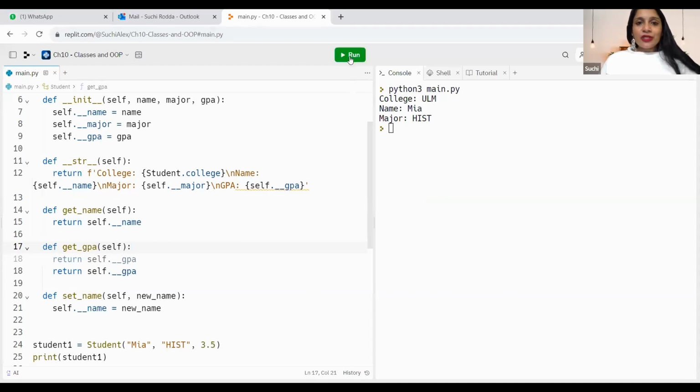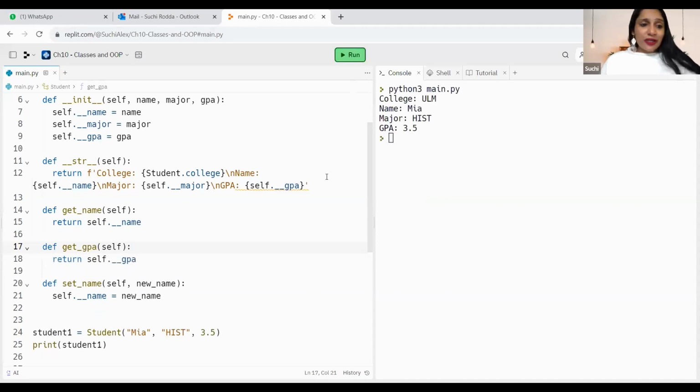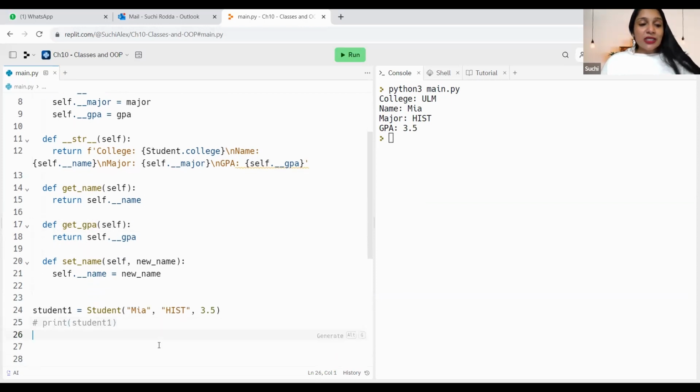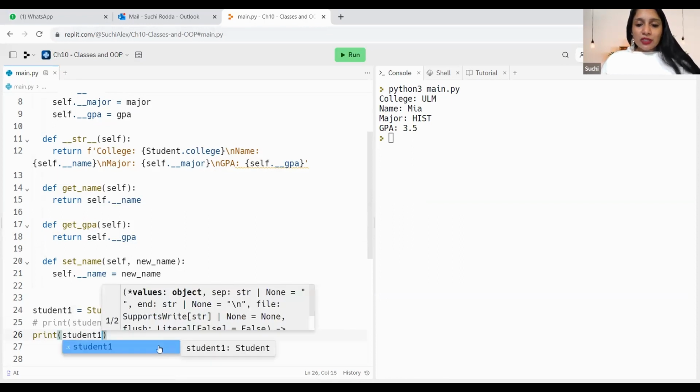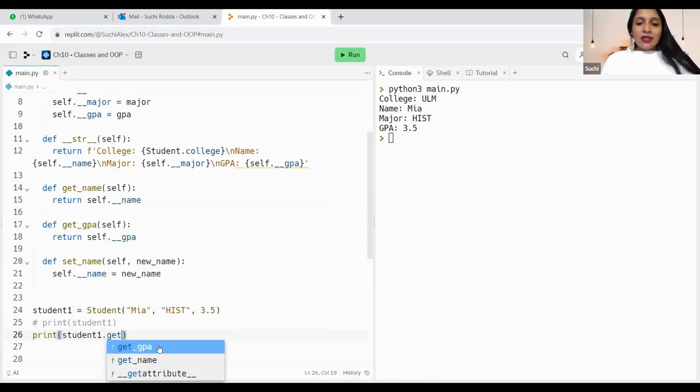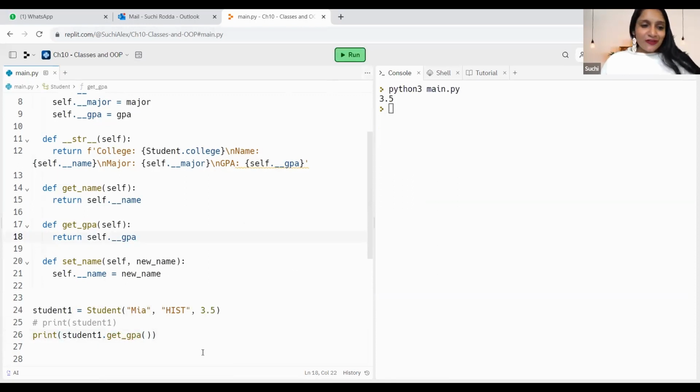So now if I try to print it, it'll print me the GPA. That's all fine and dandy. How do I access just the GPA? I don't want to print the whole student. Don't give me the whole book, just give me one chapter. I just need the GPA. I will simply say print student1.get_GPA. And that's it. It's going to print the GPA for me as 3.5.